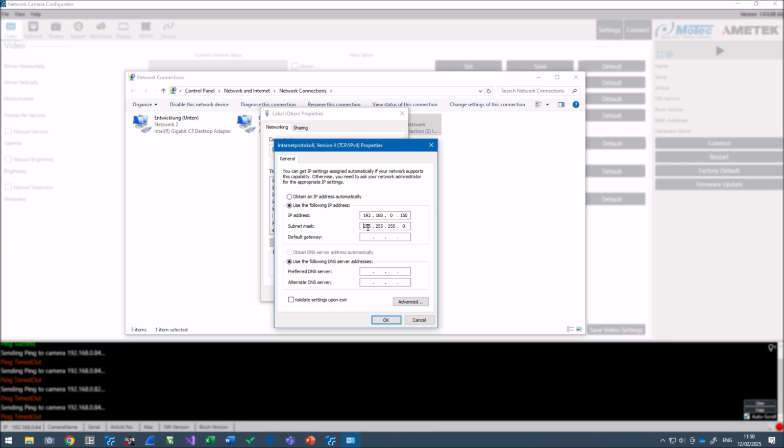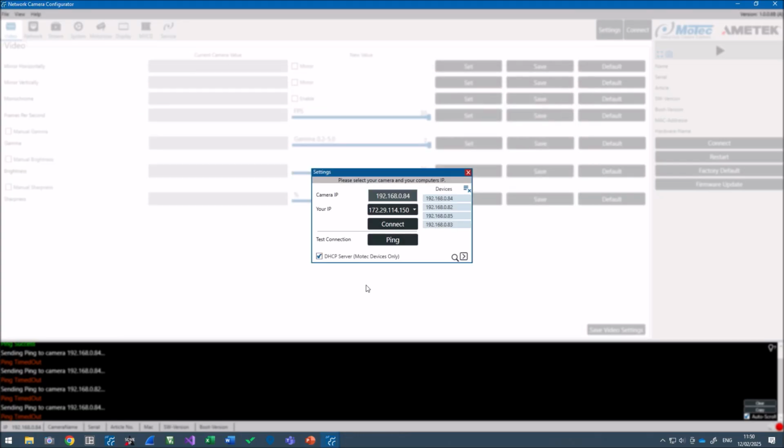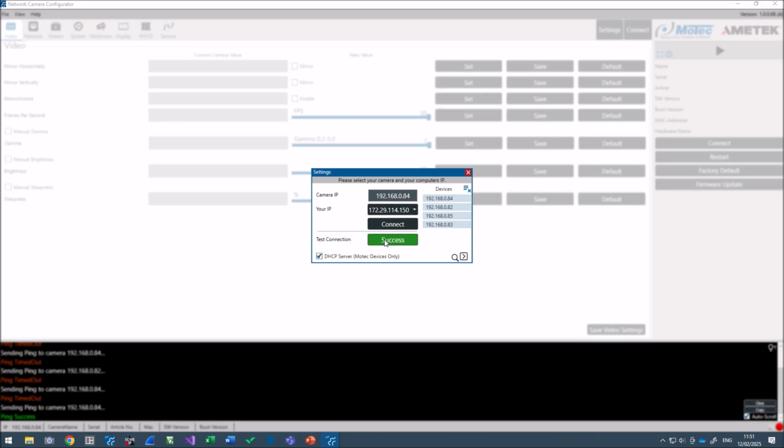Clicking in the subnet mask field once will automatically fill it for us. We will leave it as is and confirm with OK. Select Close and Close again to close out of the network settings. We will now try to ping the camera again. We have successfully pinged the camera.